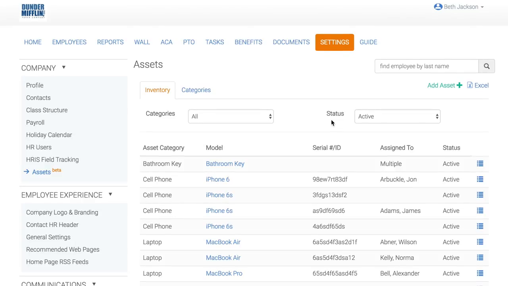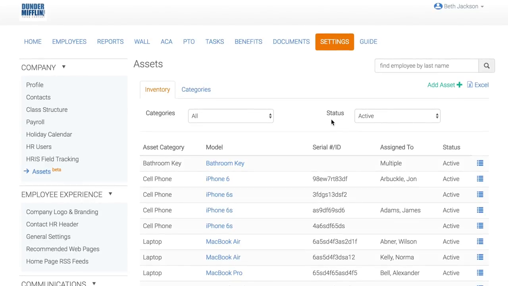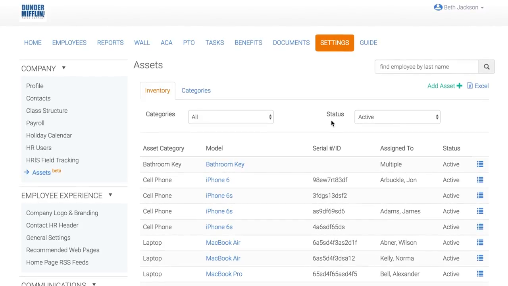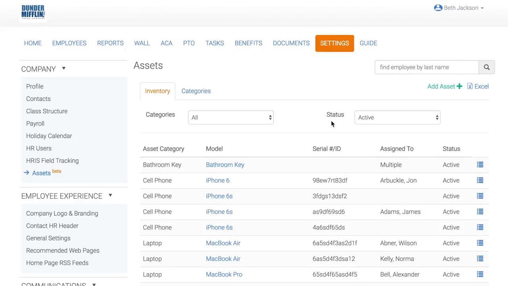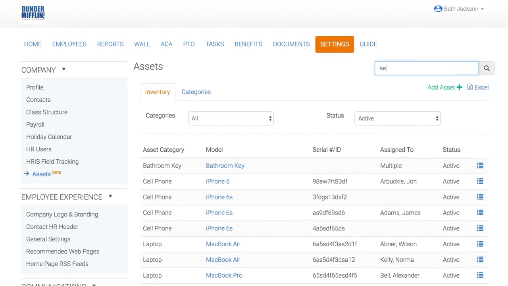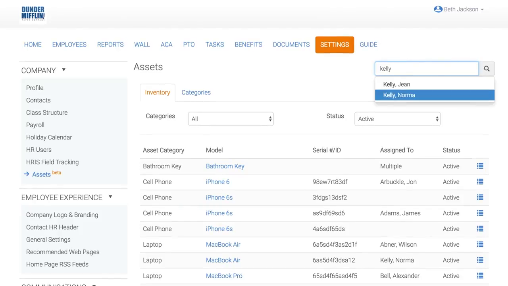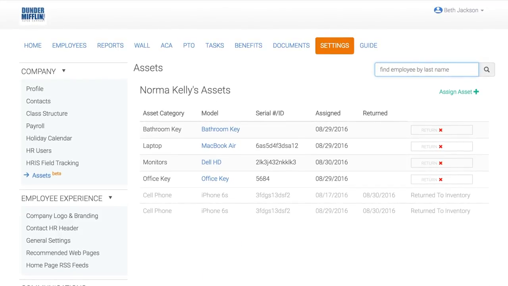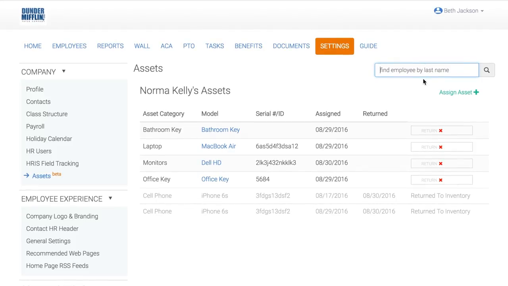You are unable to return an asset prior to the asset assignment date, and you are unable to return an asset with a future date. You are also able to return an asset by searching for an employee. All of the assets assigned to the employee will be displayed, and you are able to select Return to return the desired asset.